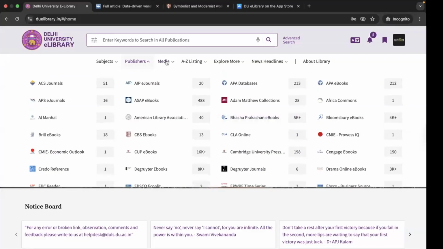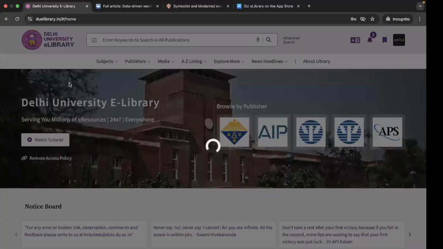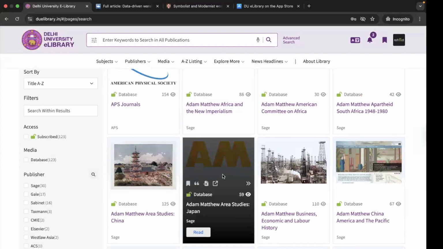Next in this list is called media, in which we have listed things category wise. For an example, if I click on this one, remote access databases. Like I was mentioning, more than 100 publishers are subscribed by University of Delhi. 123 are the unique domains which you can access from anywhere. Like you can see municipal law, ACS, these are direct website links.